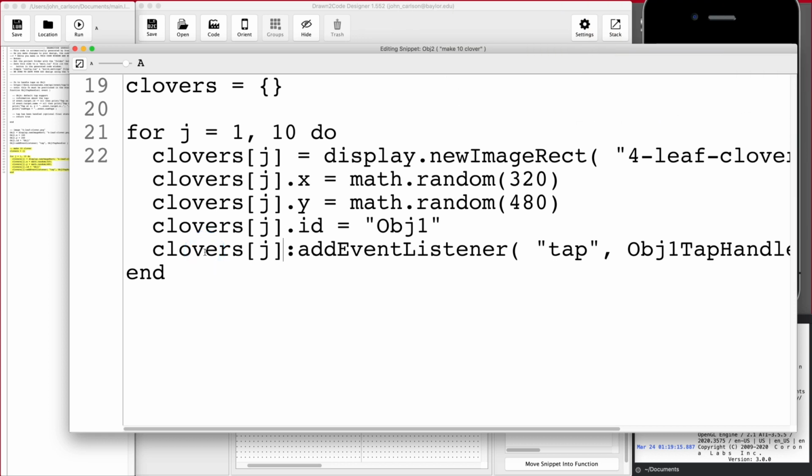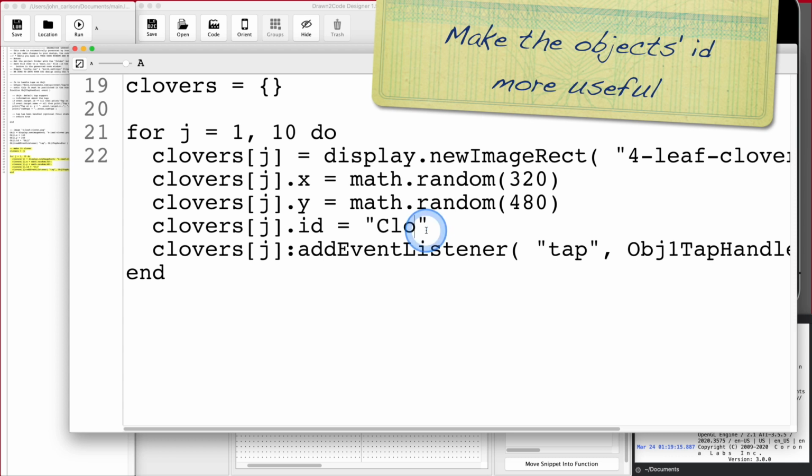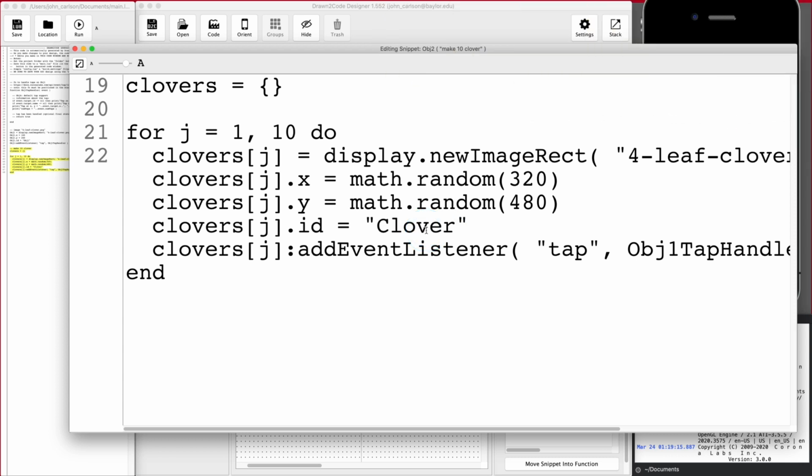Now it says for all of the 10 clovers, for each one of them, create them with an image and randomly locate them. Their ID could be more useful. Since it's a table, we could say something like "Clover" and then append the number of the clover. So "Clover" .. j would get us Clover 1, Clover 2, and so on.